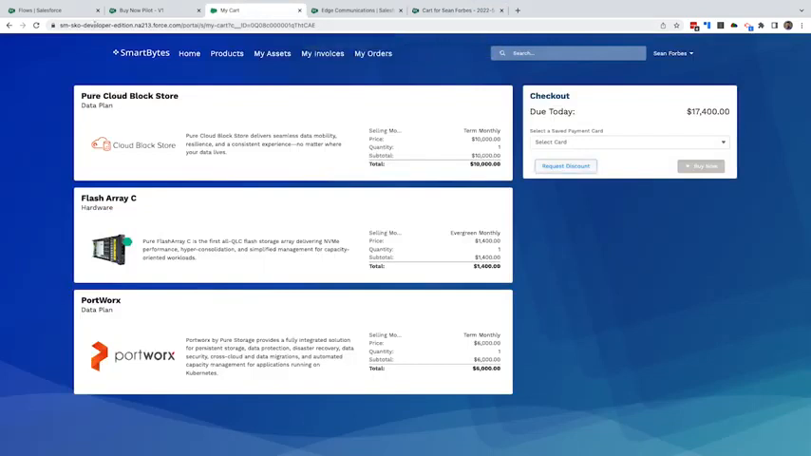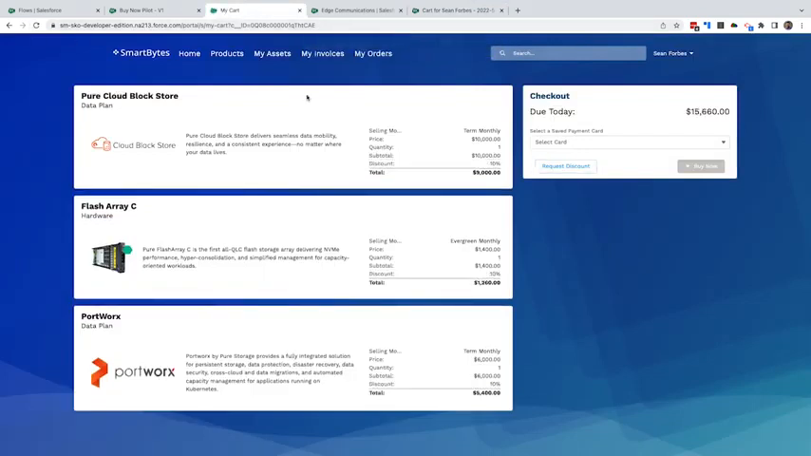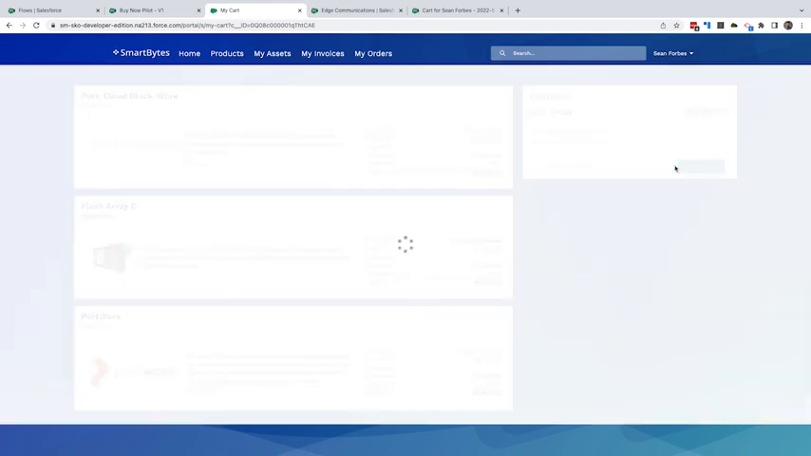Let's jump back to the cart page and refresh it. We can see 10% discount has been applied to all the products, and the cart total is $15,600, which is due today. User is happy with the pricing and they are ready to check out. They select the preferred card and they hit buy now. This buy now button invokes the same flow we saw a few minutes earlier.